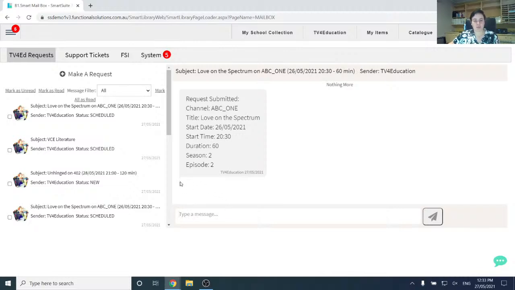And as we are going through your request, you will get little messages from us. So once it's been assigned, a little message will say, hey, this has been assigned. It'll be available in 48 hours. You get a message when it's been scheduled, when it's been edited, when it's been uploaded, and then it will come up once it's available for you to play or add to your items. So that's how to make a free-to-air request. Let me know if you have any questions.